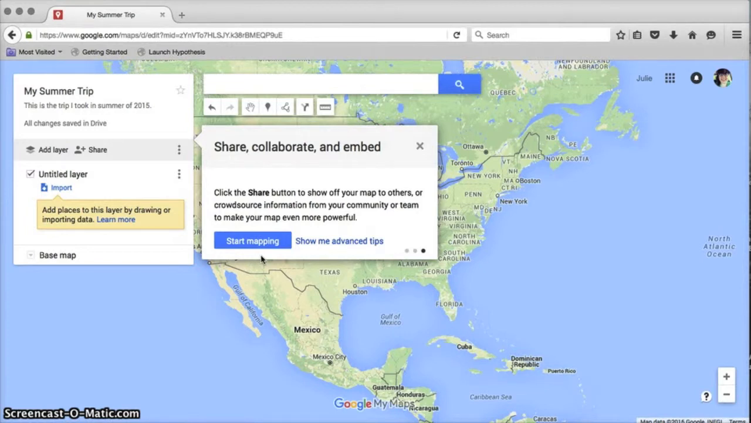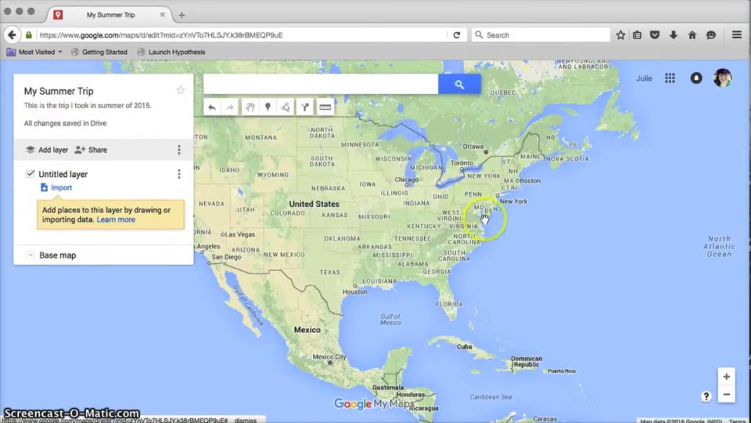Another feature is that I can share, collaborate, or embed my map, which will be helpful later when you want your students to share their own maps with you. So we'll come back to that feature at the end.